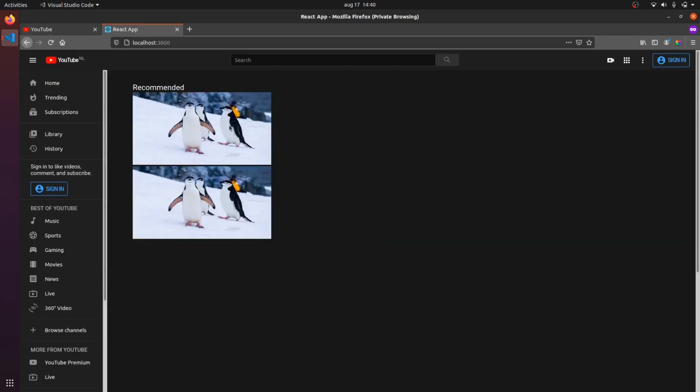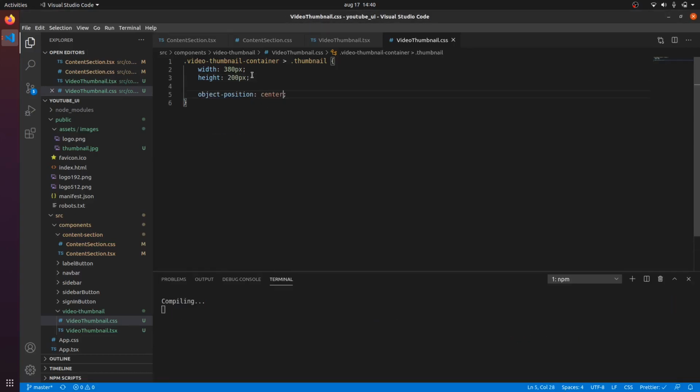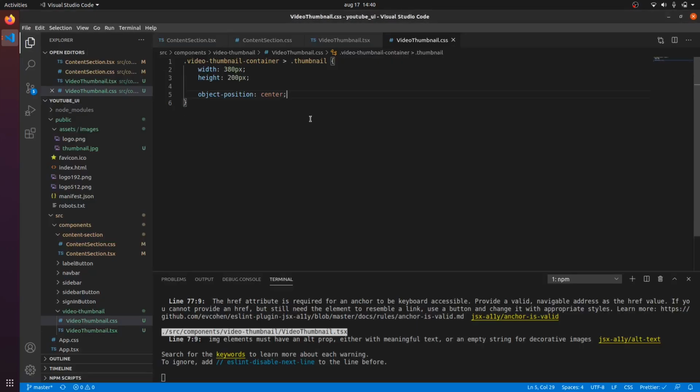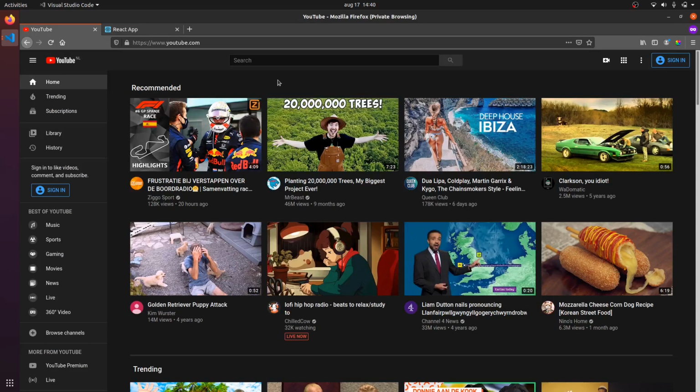And then I want to fix the image proportions. So I'm going to say that I want, let's see, object position of center and an object fit of cover, so the images don't get stretched out anymore. So now the images are being displayed to their ratios, so that's good.